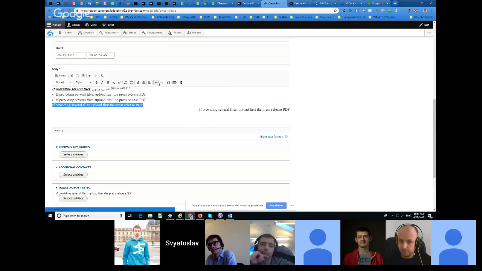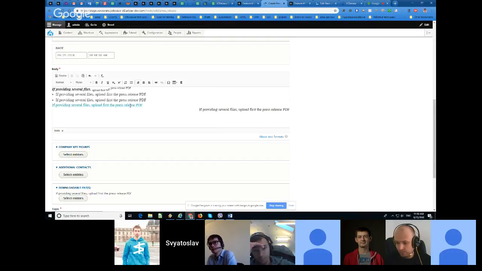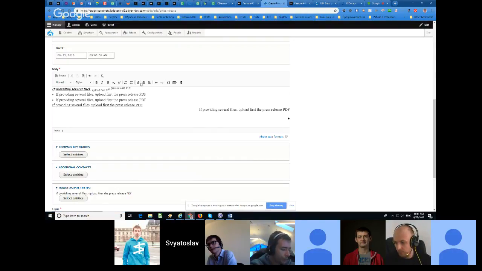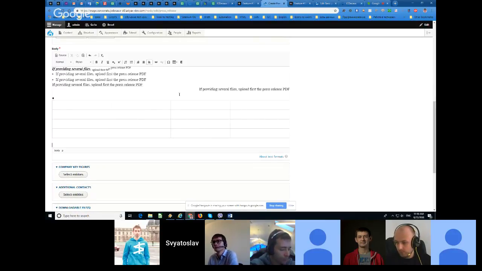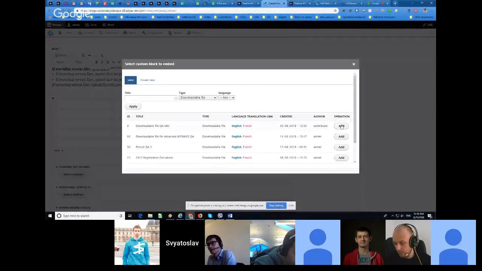Also, we can add any link, internal, external, as you want. We can add a special character. Here we can see it. And we can add our table. The next is custom blocks. We will add one by one.